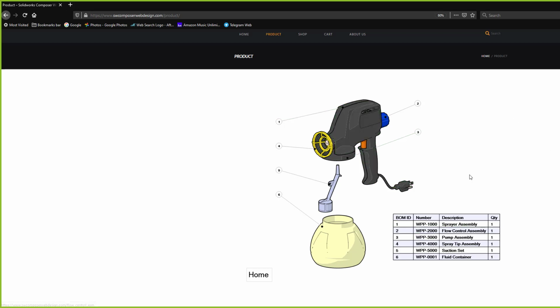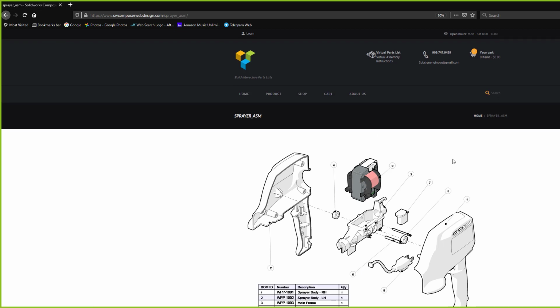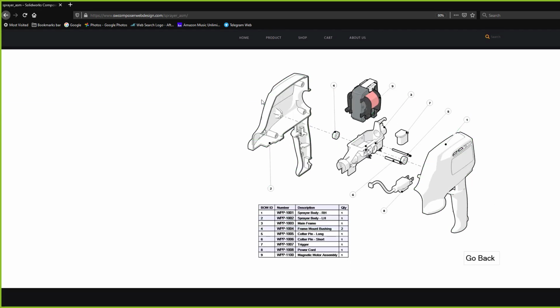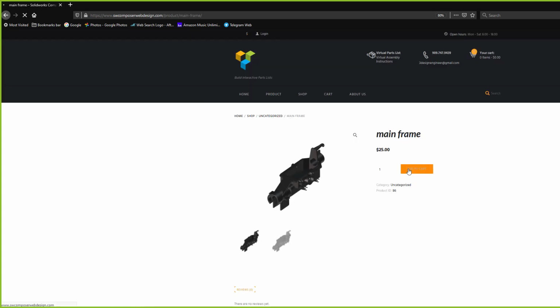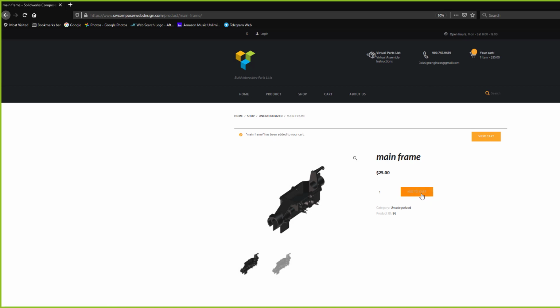But the idea is that you can click through each one of these, click through, and then now you have your explode. Now you can click on this thing. It's like, oh, I need to add this to cart, and so you click on it and click add to cart, and then you check out.